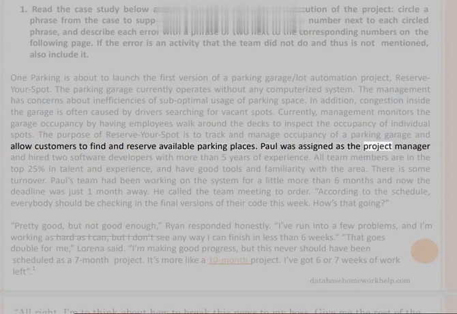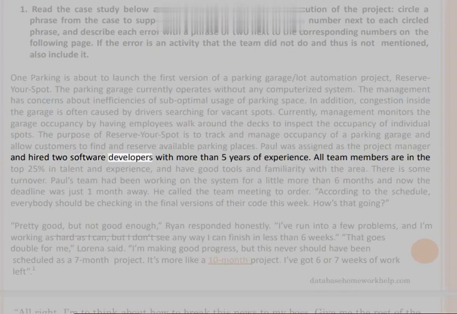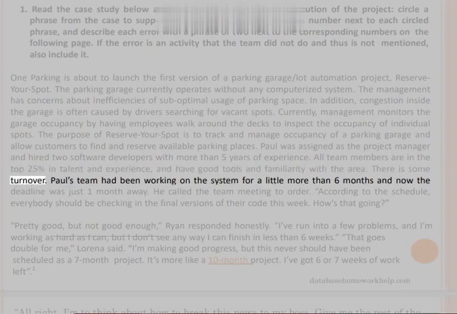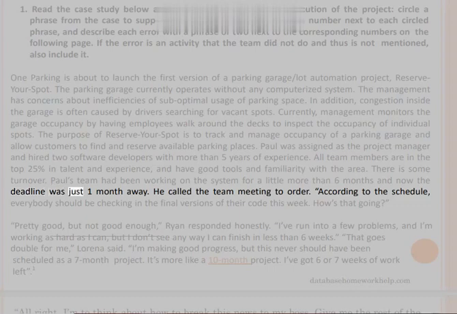Paul was assigned as the project manager and hired 2 software developers with more than 5 years of experience. All team members are in the top 25% in talent and experience and have good tools and familiarity with the area. There is some turnover. Paul's team had been working on the system for a little more than 6 months, and now the deadline was just 1 month away. He called the team meeting to order.